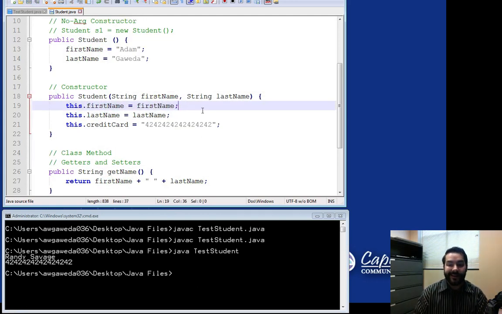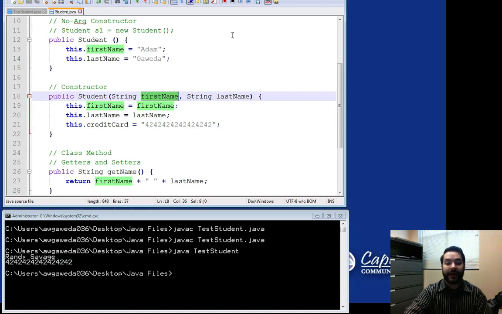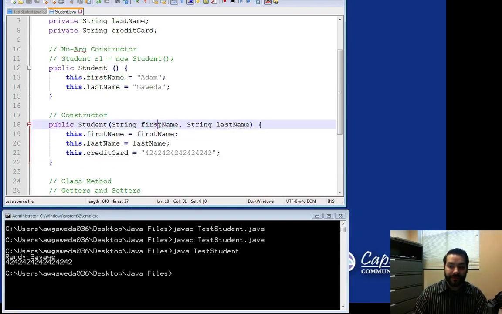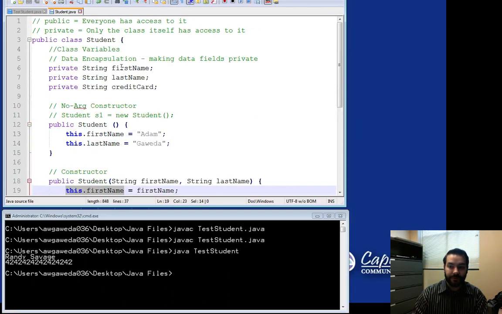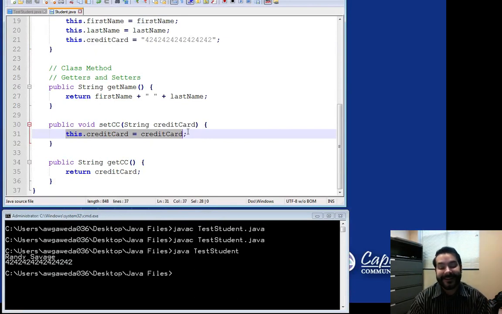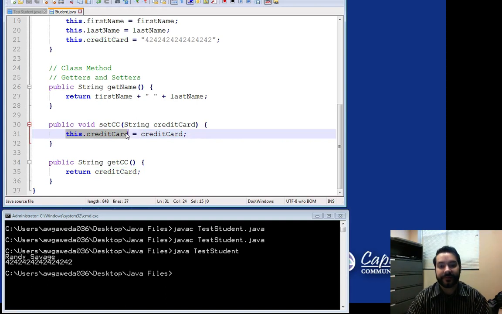So all of a sudden now, just to keep with that train of thought, when I pass a parameter, instead of calling it fname, I've named it first name, but how does that differ from the actual class variable first name? Well, this one is the local version. This one refers to the class version. And so the same thing's going to happen now. Now that I've changed my set credit card, this one is the local variable, and this is the class variable, the instance variable, and it changes versus this just only existing for this one method.